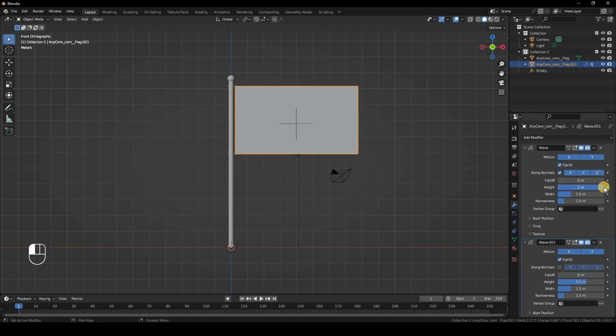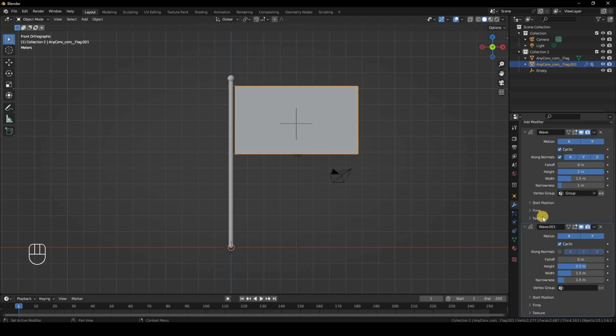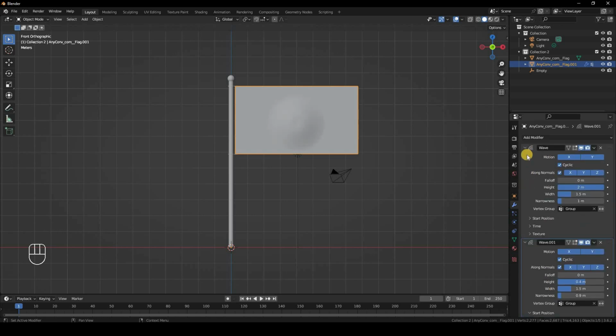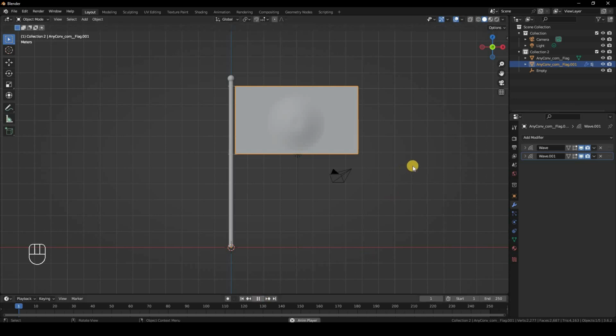I'll bump up the height to 2 meters. I'll keep the width the same, but the narrowness will be set to 1 meter. And the vertex group is obviously the one we actually created right now. For the second wave modifier, we're going to again turn on along normals, but the height is going to be less now, 0.4, and the width is going to be the same, and the narrowness is going to be 0.9. You can again play along with this value as you want, and the same vertex group will be applied, but this time we're going to click on the start position one, and the object is going to be our empty. So after this, let's just play and see what it looks like.